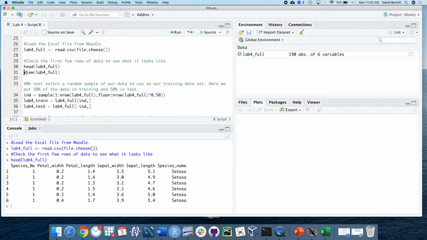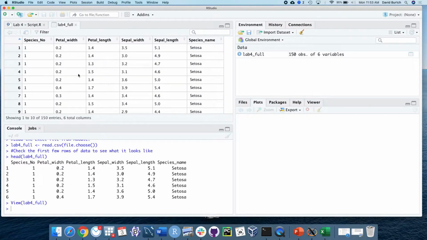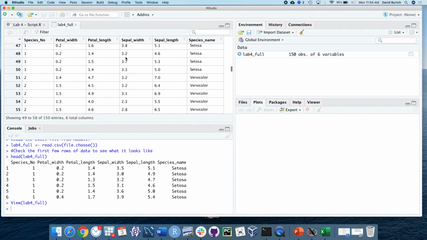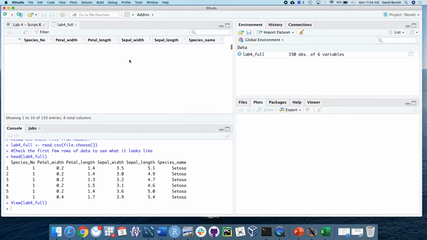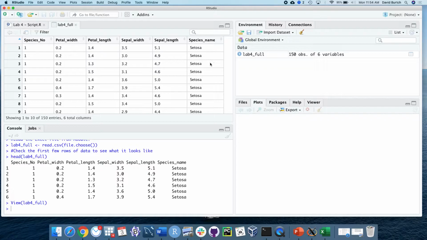Or of course I can use the view function to look at it like a spreadsheet, or I can just click on it and it'll open the view. Right, so here's all my data. I have 150 observations, okay, of plants. And I'm going to be trying to predict this outcome label, species name.